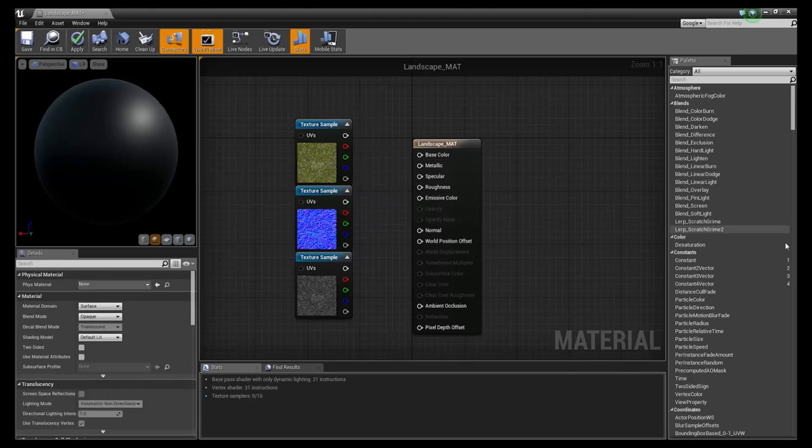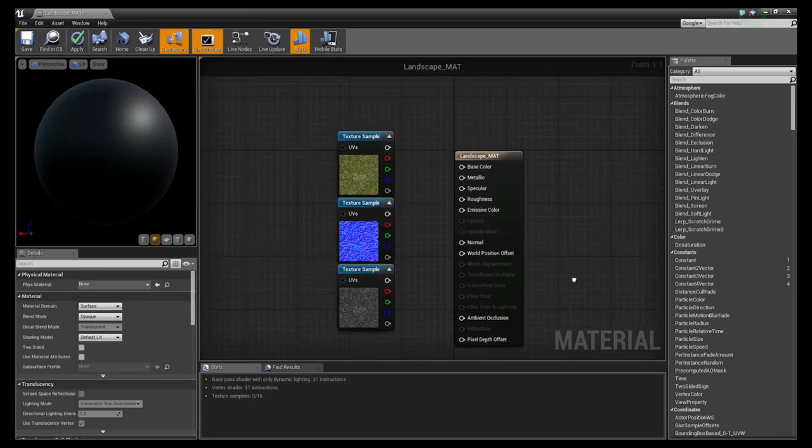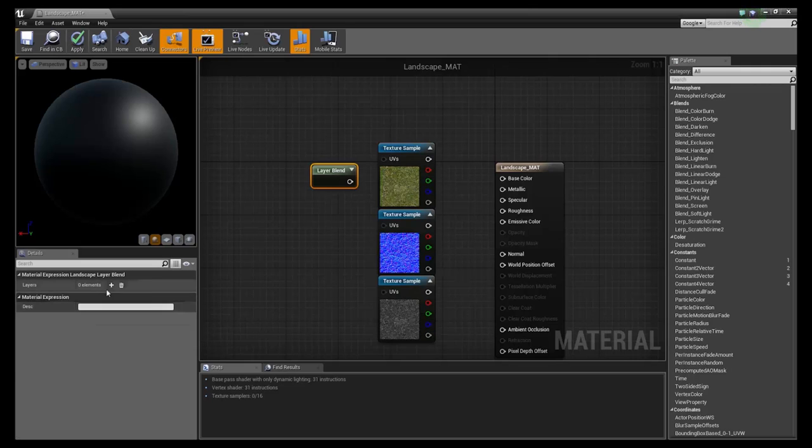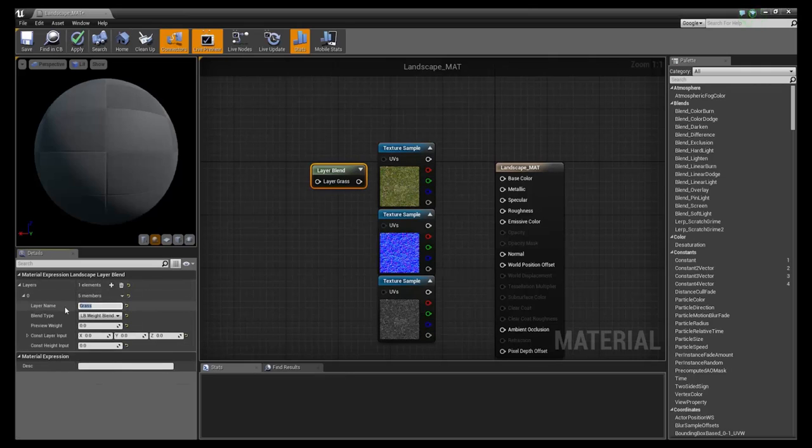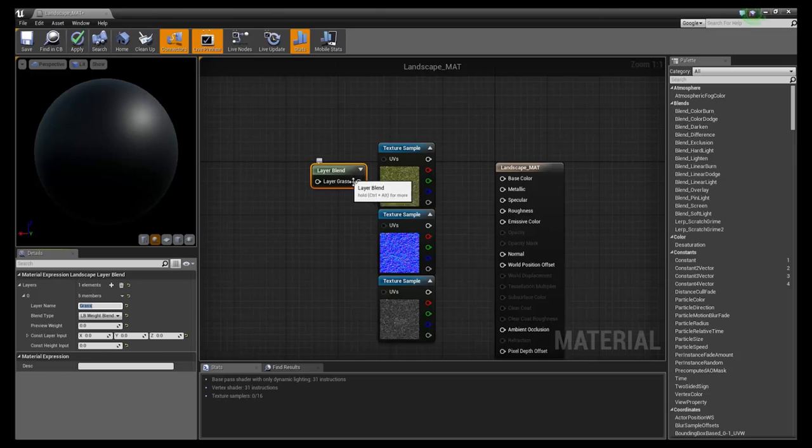You'll then want to right-click and type in Landscape Layer Blend. This will give you a layer blend to give layers for your landscape. This is used when painting on a texture to your landscape.